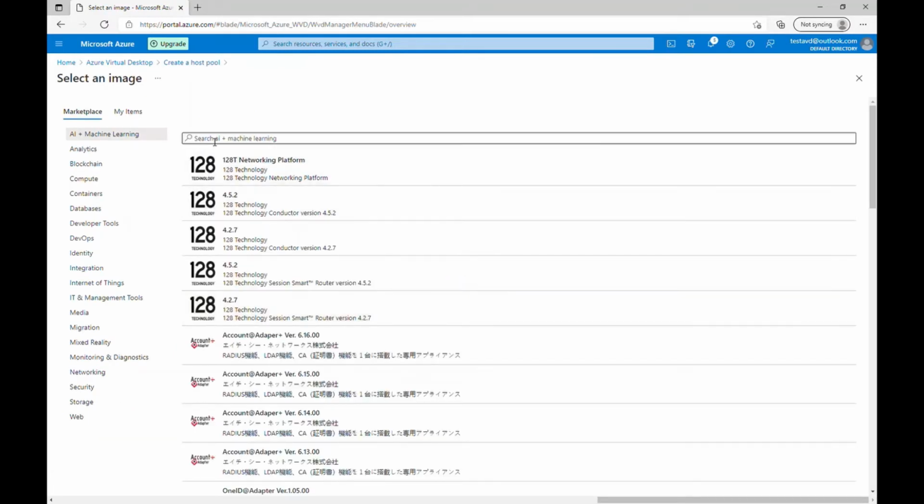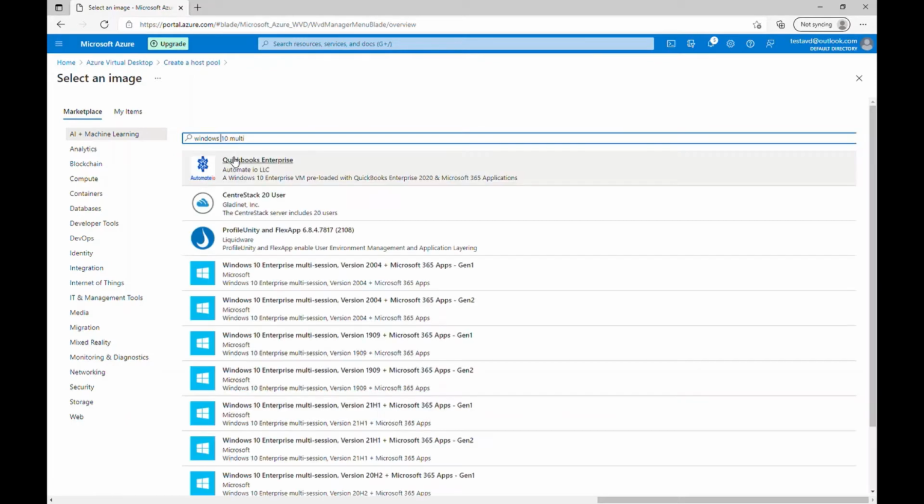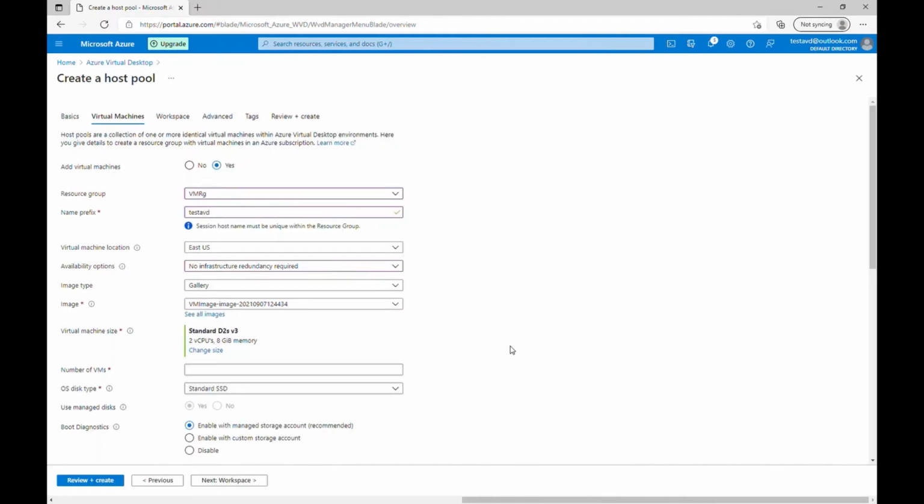Because we have already created our image, let's go into see all images. If you don't create your reference image, you can also select from here. You can go from Windows 10 multi-session, and you can see all the options here. But we have already created our reference image, and we put our one application there as well. So we just go into My Items, and there you go. You can see your image. So click on your image.